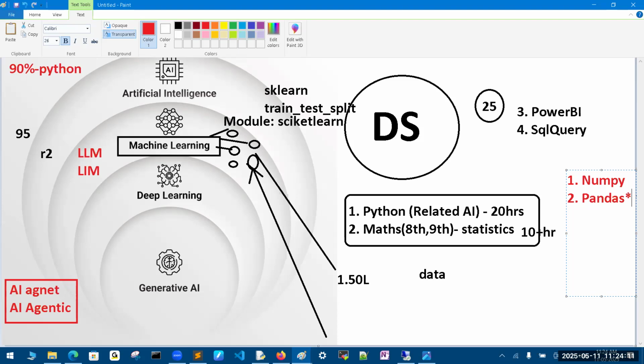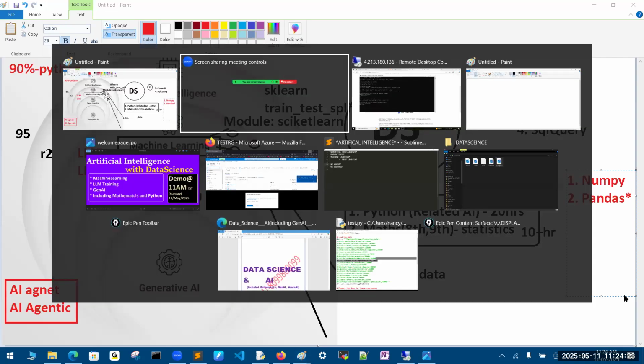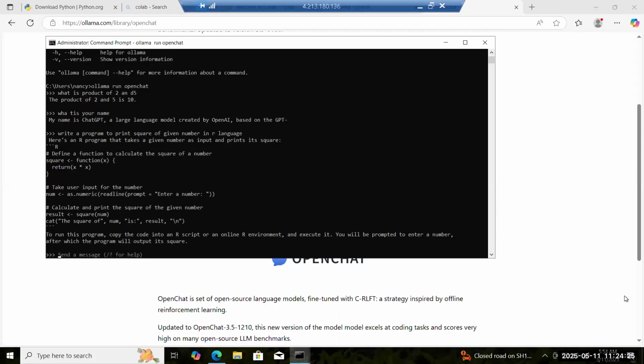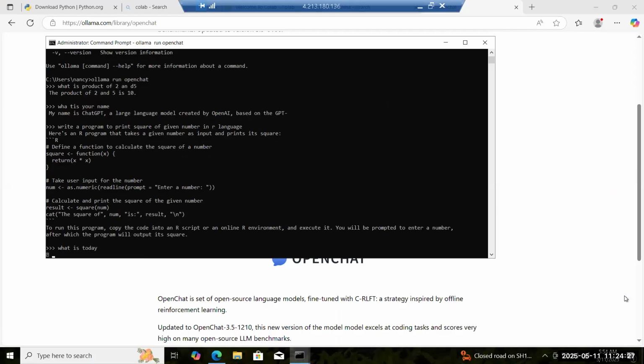LLM is the actual one. LLM is a subpart of AI. We need to train it on data. But one problem: your LLM will not give you the latest data. For example, I'm asking just what is today. This is a problem. You can see, this is a problem practically.